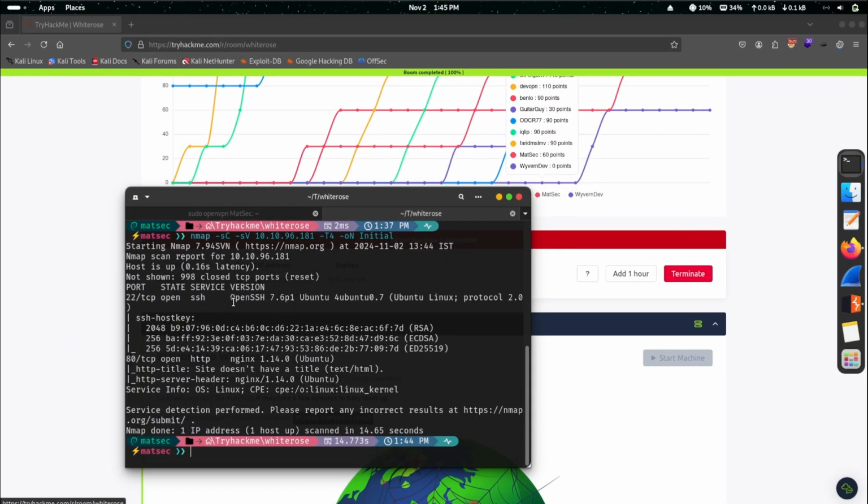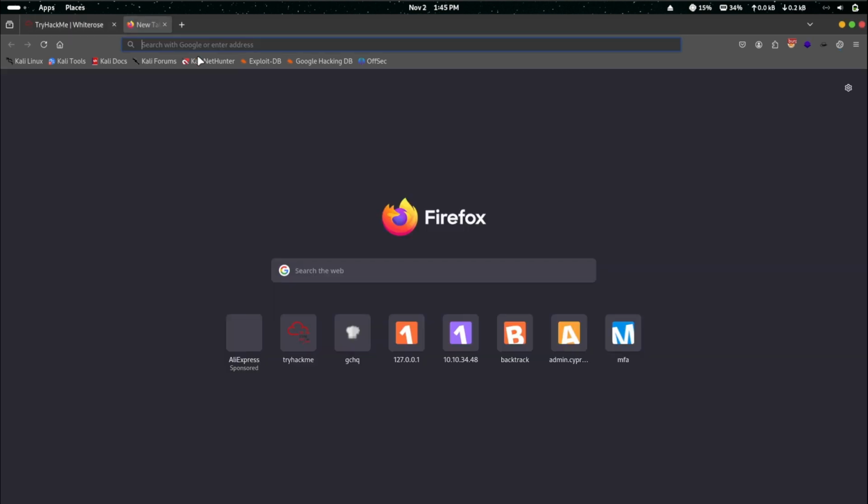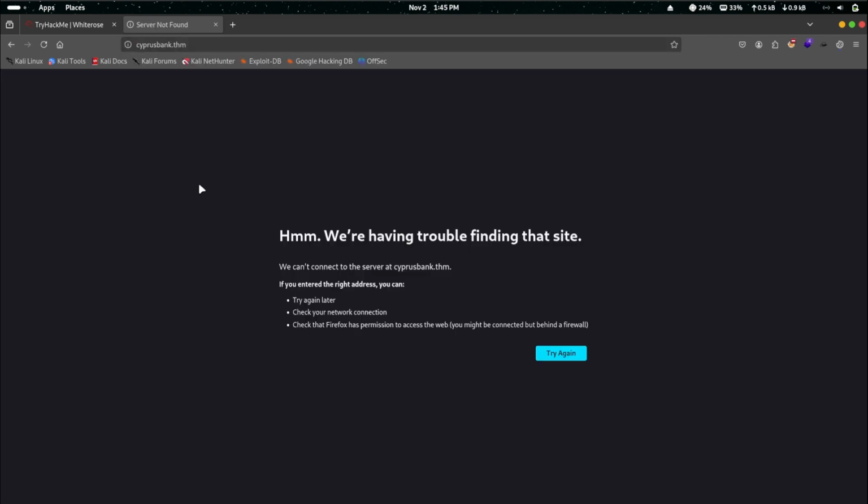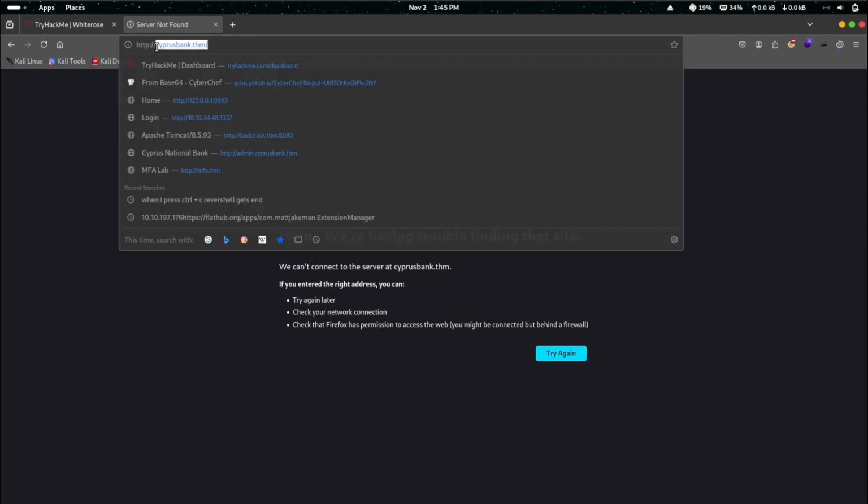Okay, the nmap scan has been completed. If you see here, port 22 SSH is open and port 80, which is HTTP, is open. So what we can do is open a browser and paste the IP here and enter. If you see here, when you paste the IP, it redirects to the domain name. So actually this is the domain.